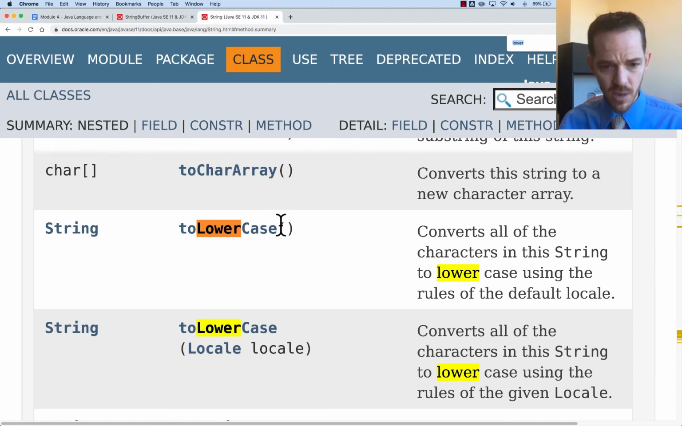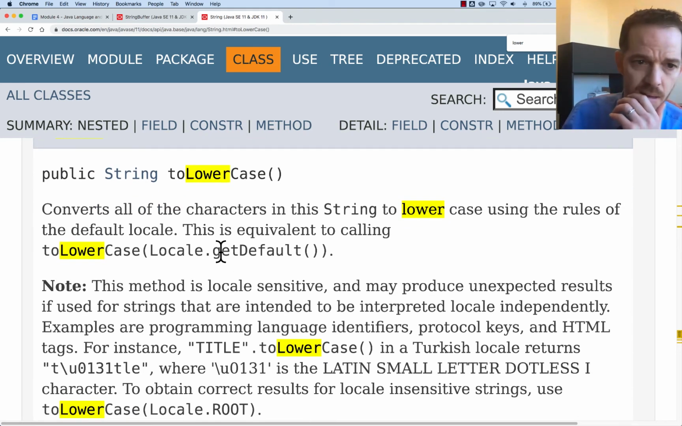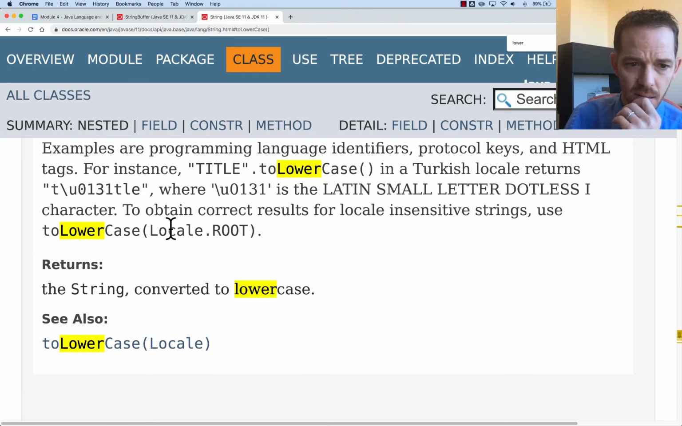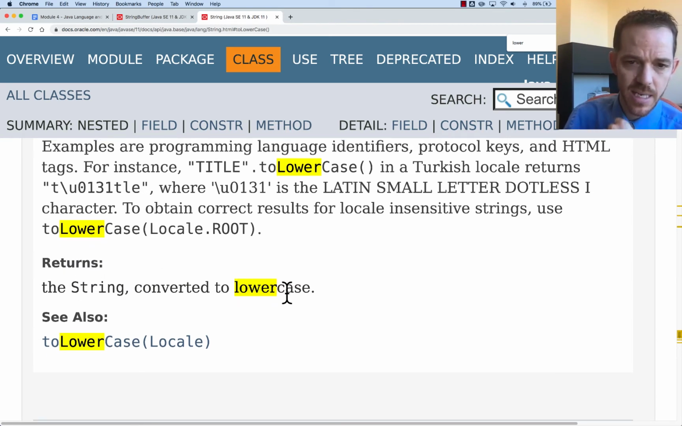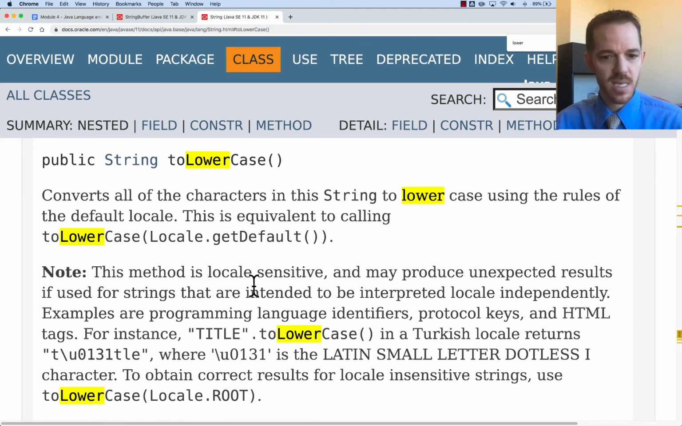Okay, there we go. And notice the casing, capital L, capital C. It converts all the characters in this string to lowercase using the rules of the default locale. Now, to be clear here, toLowerCase returns the string that is converted to lowercase. It does not modify this representation.